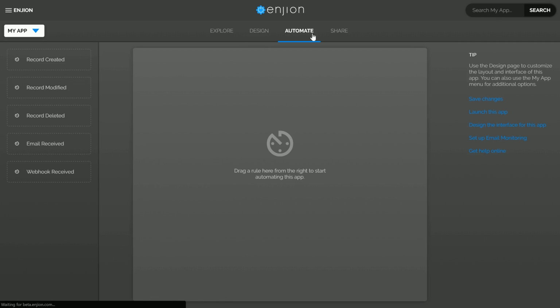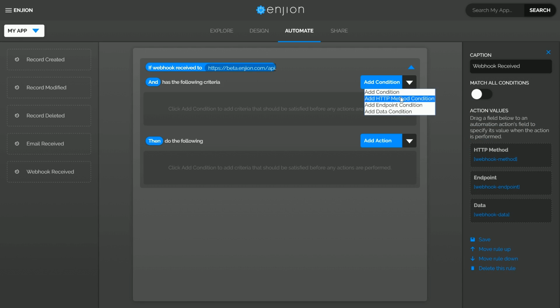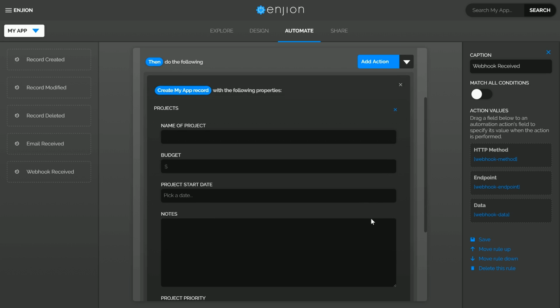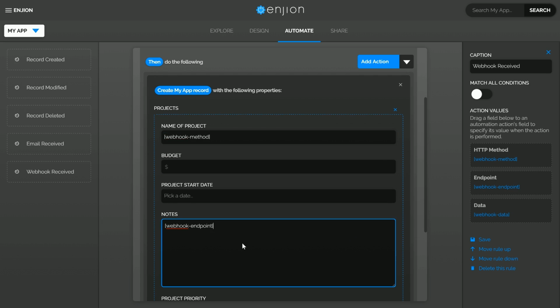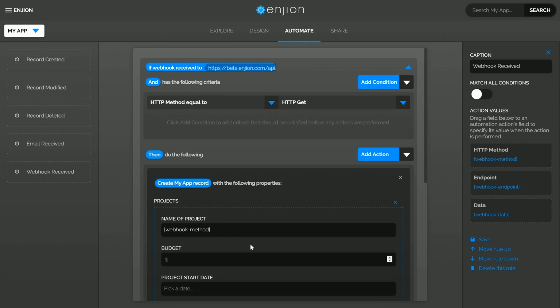Next, under Automate, you'll see a new webhook received rule option. And under there, we'll go ahead and add HTTP method and select an HTTP GET. This is another way of integrating into other apps and third-party services. You'll also notice action values on the right side you can now drag and drop, which are kind of like variables that will just pre-populate with information specific to that automation value.